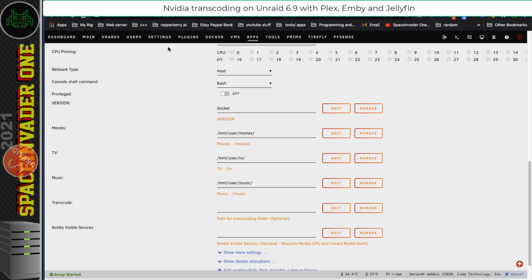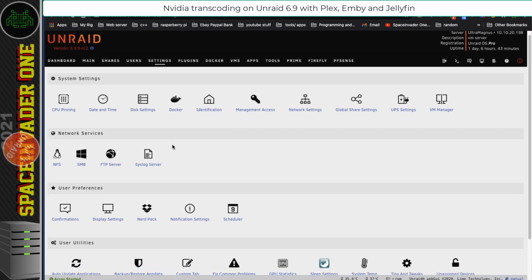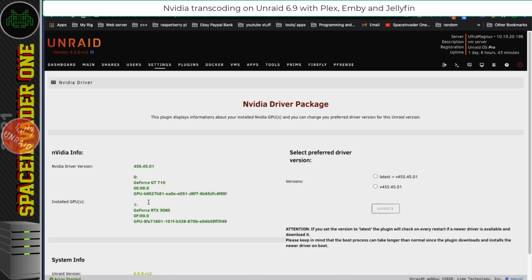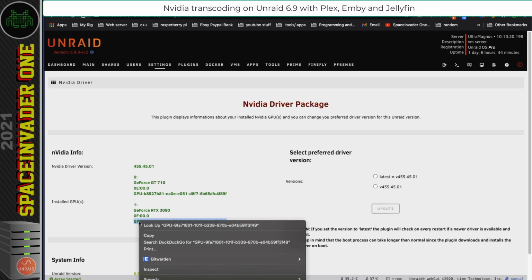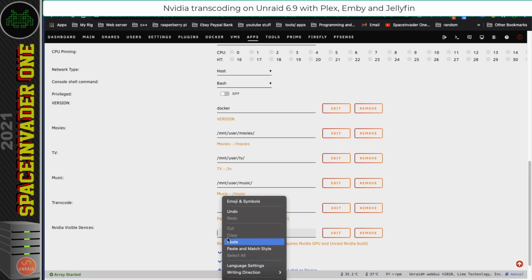So to do that, let's open another tab and open up Settings, and if we scroll down to the bottom we can see the Nvidia driver here. Let's click onto that, and here we can see the Nvidia drivers which we have installed in our system. Here I've got a GT710 and an RTX 3080. So I'm going to use the 3080 for my transcoding. So I'm going to copy its ID here and go back to the container template and paste that in here.